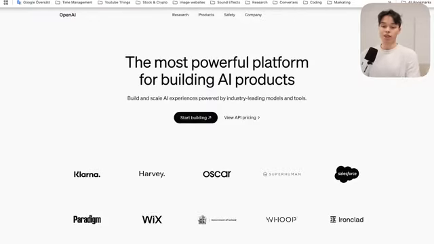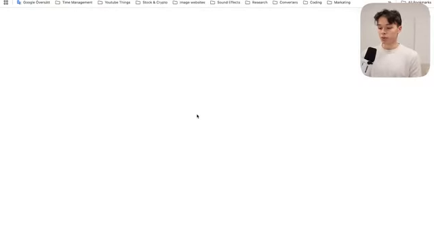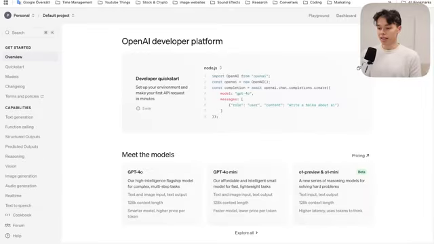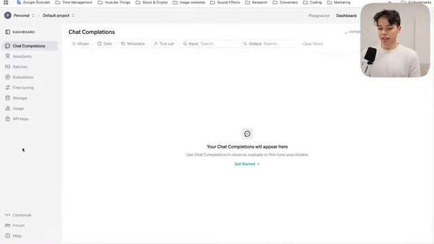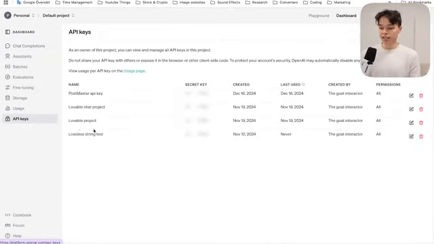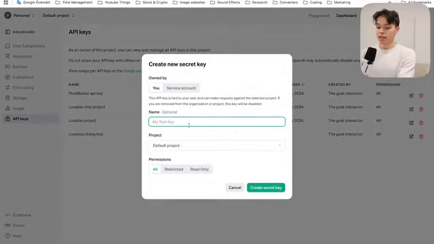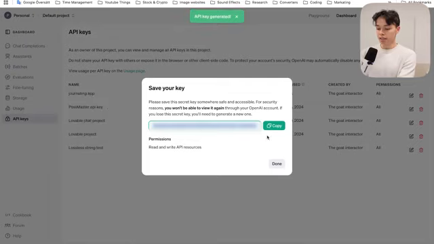So we'll have to make an OpenAI account. So I'm just gonna press on start building right here. And then I'm gonna go over to the dashboard. And then I'm gonna go over to API keys. And then I'm just gonna create an API key for our journaling app, like so. Create secret key. And then I'm gonna copy it.